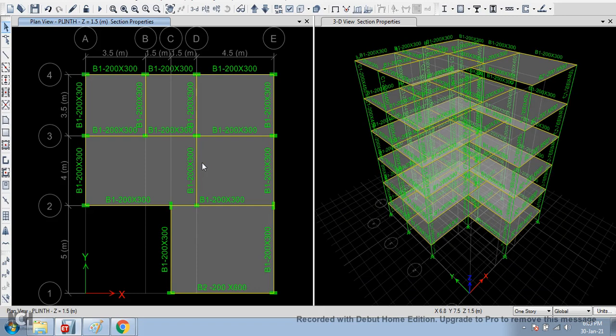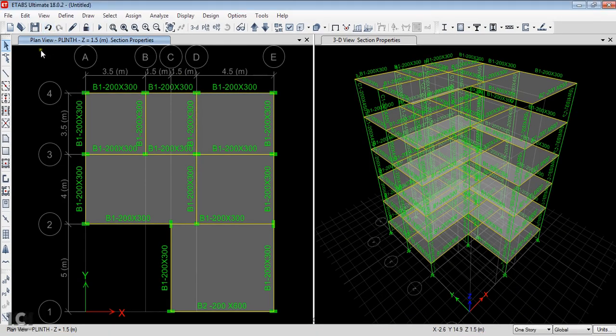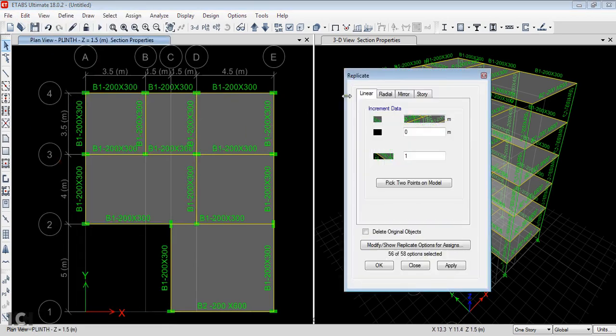So in this manner, if there is an irregular building, the main tool that we have used is replicate, with the option linear. Using the linear option, we can make the replicate of that, which is easier. This linear replicate is the same as offset in AutoCAD. If you know how to make an offset in AutoCAD, it is in a similar manner.